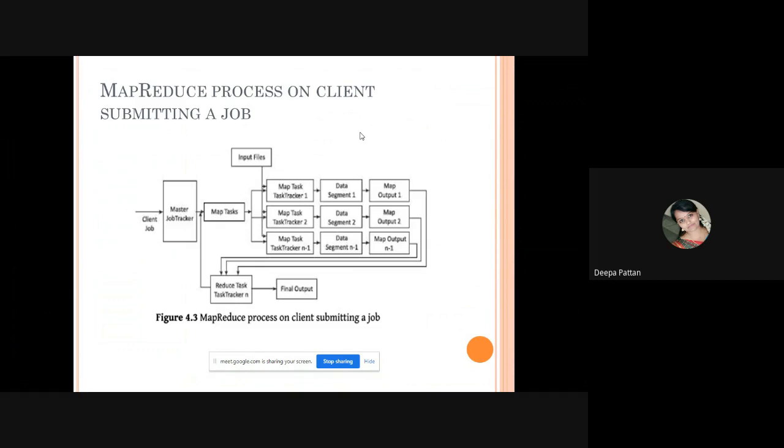k1 maps a group of data values, that are having a large string which is read from the input files, and that data will be available in the map task tracker 1, and it will be taking the data segment. So that data segment will be taking the information from map task 1. After mapping the key value pair by using a map function, it will produce the map output that will be stored in our reduce task.